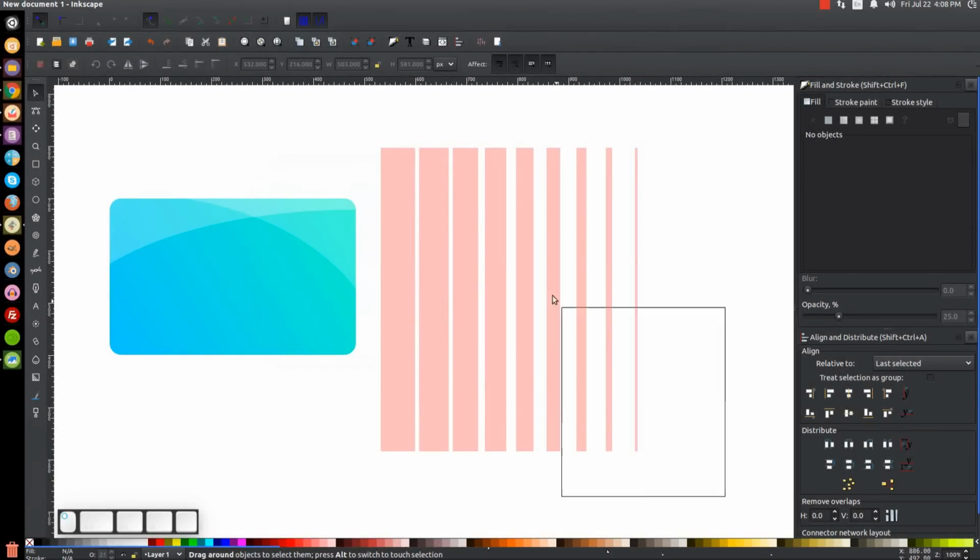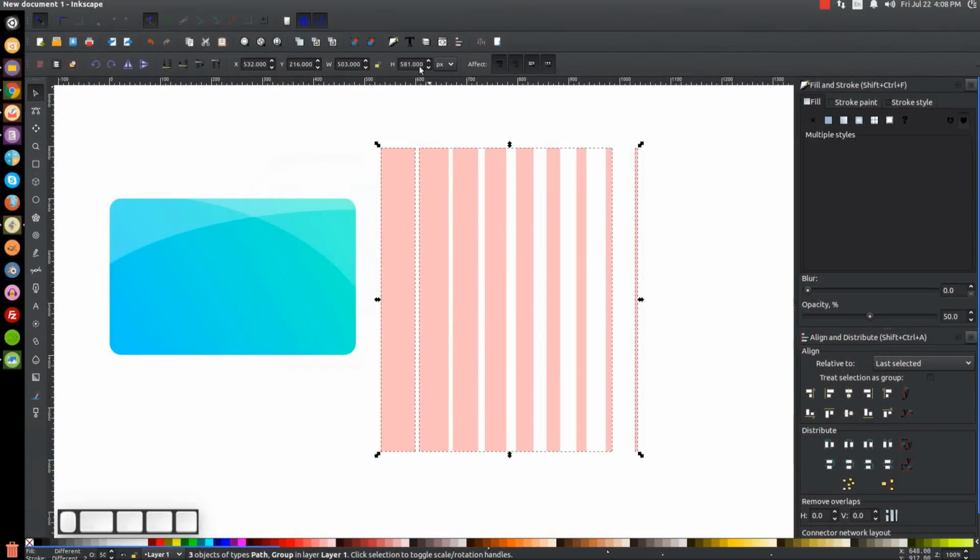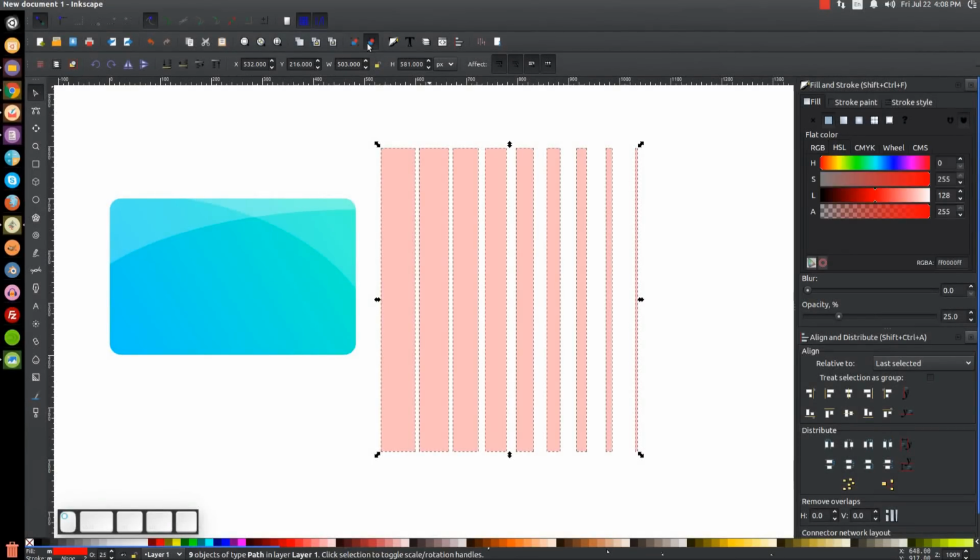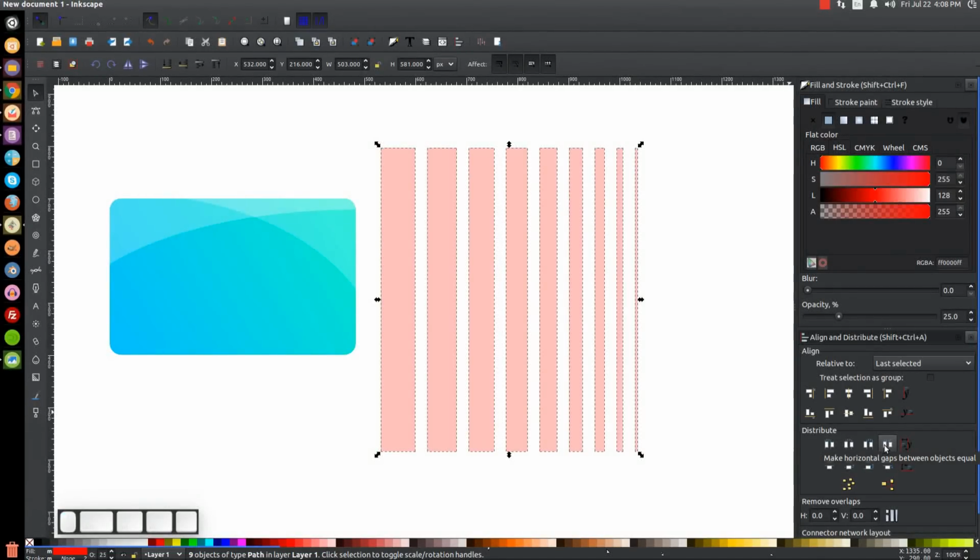And then we can click and drag over all of that. And I'm going to ungroup it, because the interpolate tool gave us those shapes grouped together, so we have to ungroup it with the ungroup button. And I'm going to come down with all those selected to the distribute panel, and click on the button that says make horizontal gaps between objects equal, just to space them all out evenly like that. And then we can unify them together by going to Path, Union.